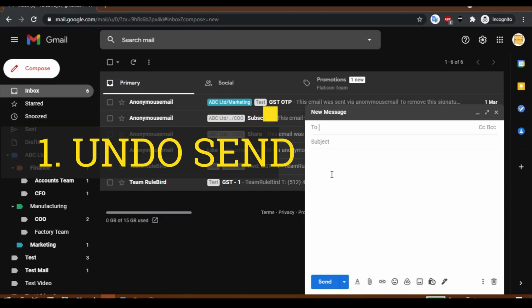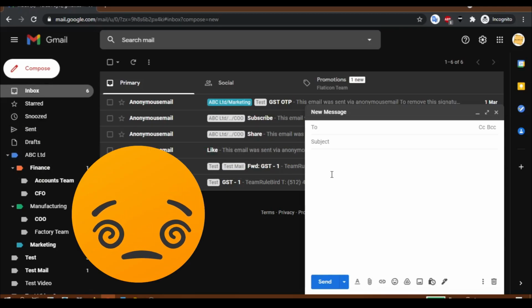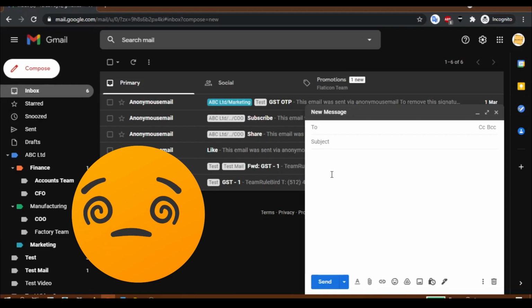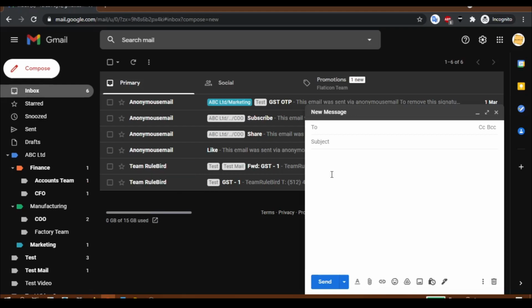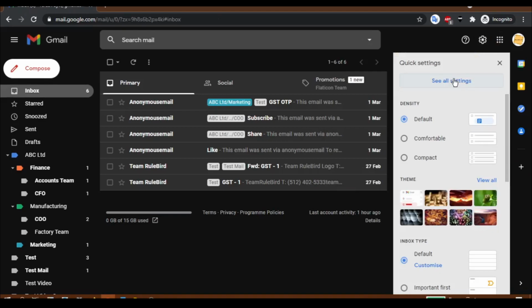Ever sent an email but then realized that you made a mistake after you pressed the send button? We all know that panic of hitting send on an email too soon. Gmail's undo send feature lets you unsend a sent message within a short cancellation period after clicking the send button. To enable this, you just have to go to the settings, see all settings.